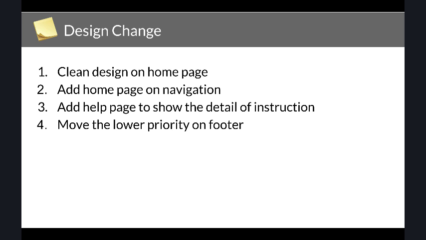The first design change was to clean the design on the homepage. The second design change was to add a homepage on the navigation page. The third was to add a help page to show the detail of instruction, and the fourth was to move the lower priority on footer.